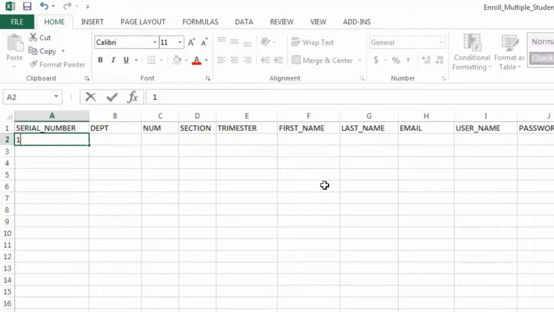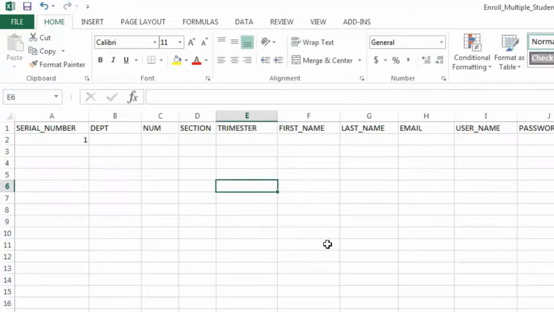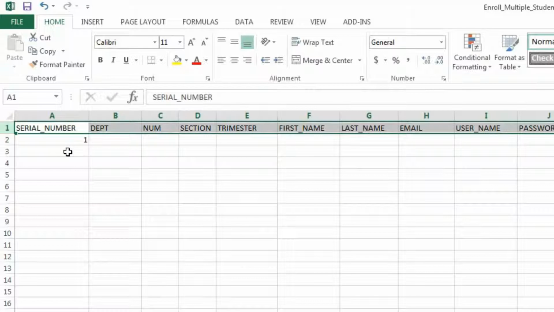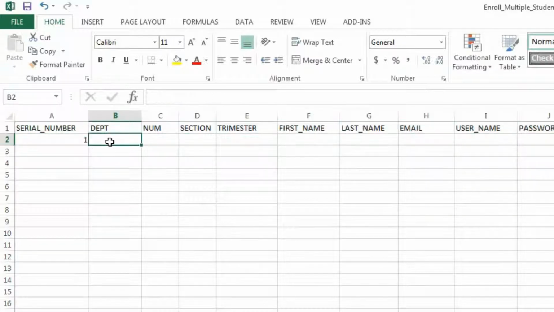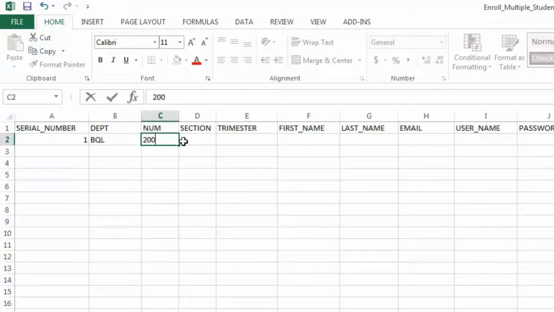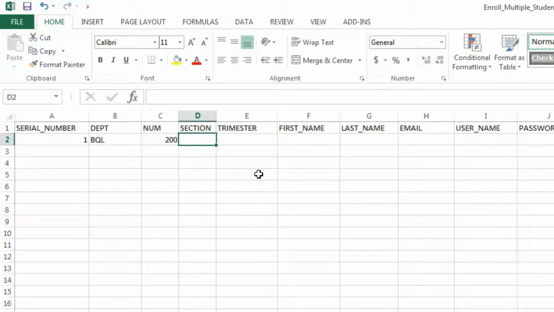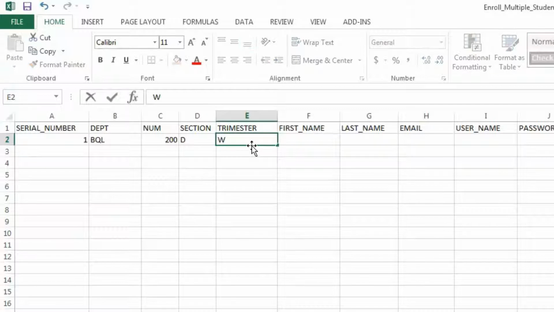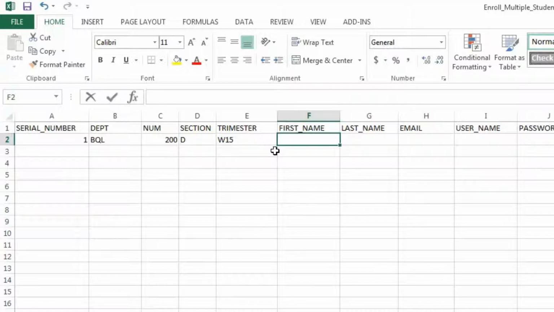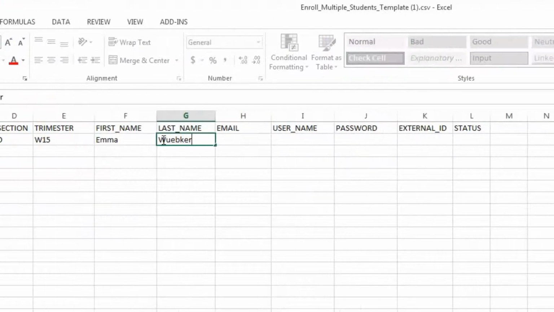I'm going to set this serial number as 1 because this is my first line. Even though it's not the first line of the CSV, it's the first line that I'm adding data into. And we'll use BQL, which has been our example going forward, and then we'll use 200. Section is going to be D. Our trimester, or again term, would be the other name for that. The term is W15. First name, we'll add that in there.